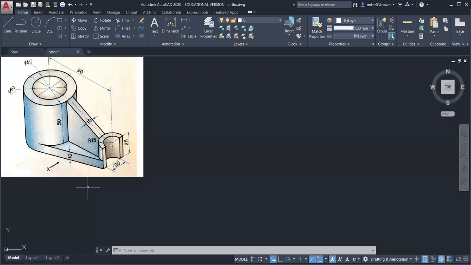So here the X direction, it is the direction for the front view. That means the observer is standing in this direction and he is looking at the object from X direction. So X direction, it is the front view. Now here the side view visible, it is from the right side. In the last problem, the side view visible, it was from the left side.